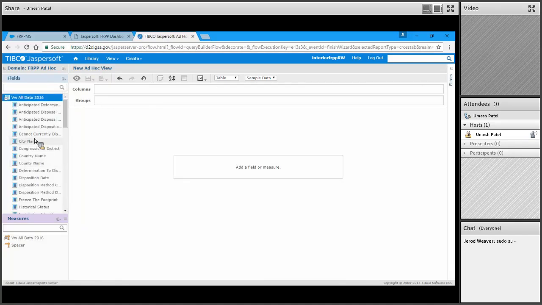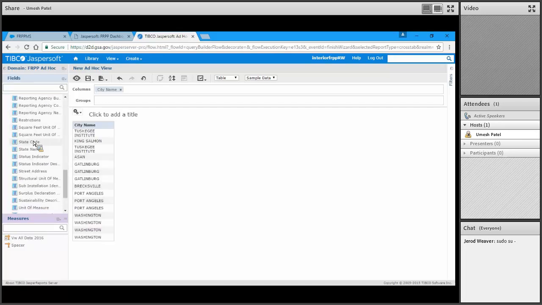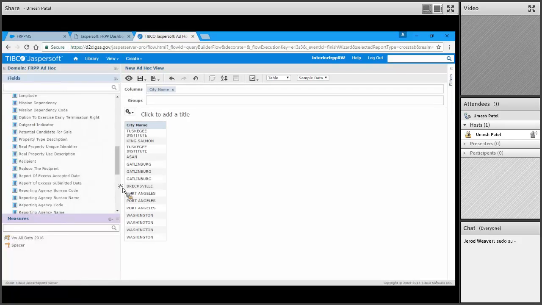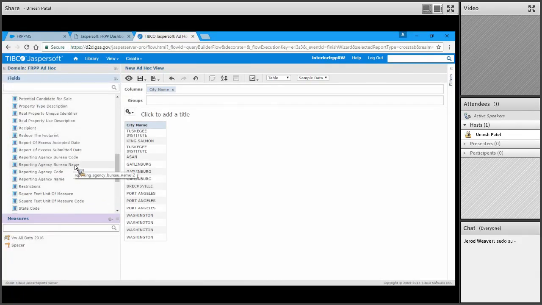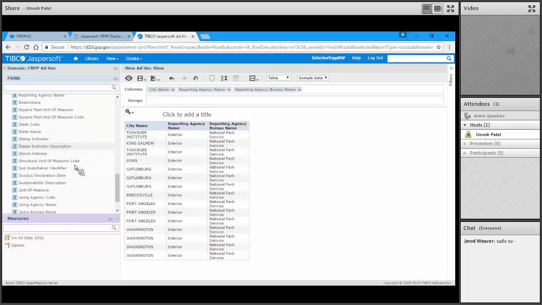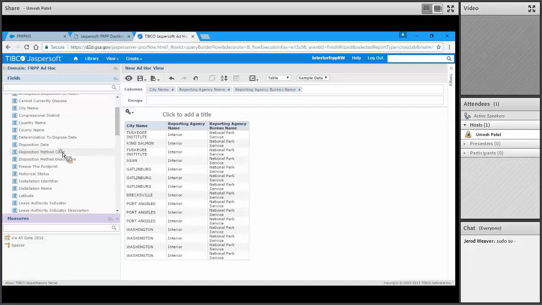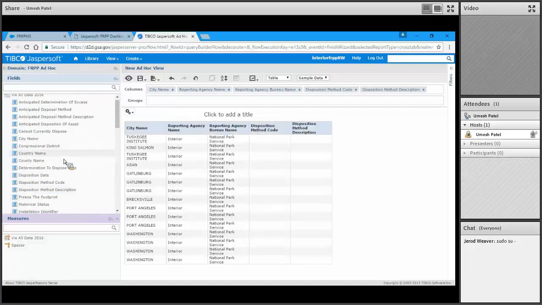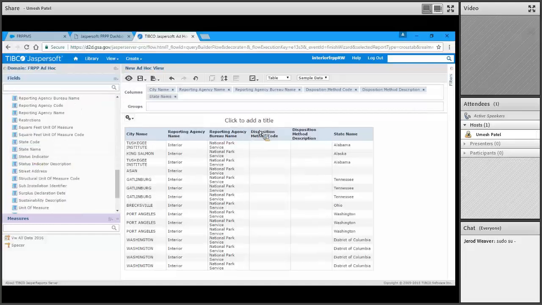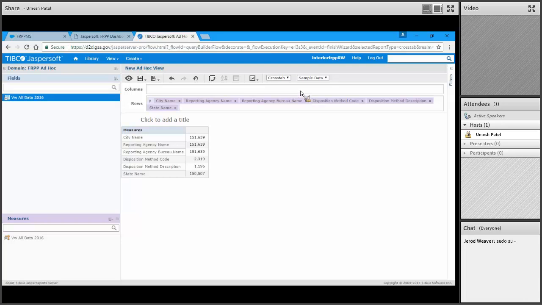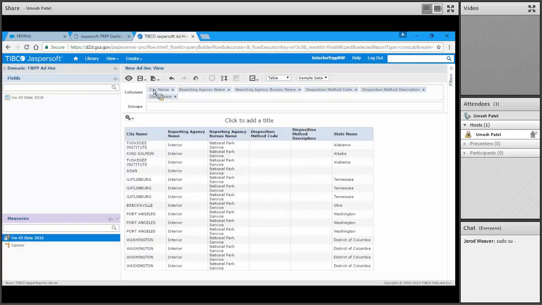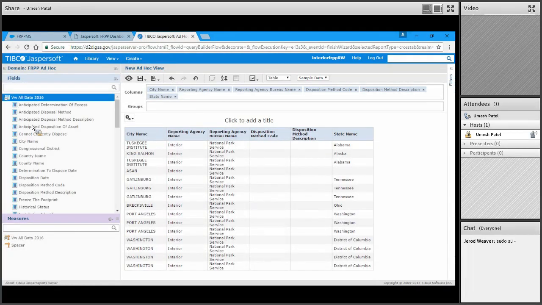Now, if I were to take that out and leave it in table, if I originally started out in table and I added, let's say, for example, city name, reporting agency name, reporting bureau name, let's say, disposition method, disposition code, state. Let's add that in there. If I were to now change this to a crosstab, what will happen is these columns will now become rows, right? Which is essentially what happens when you add it in as a crosstab. But if I go back to table, then they do change back to columns. They don't stay in the group. So that's why I would say when you start off, just make sure it's as a table instead.